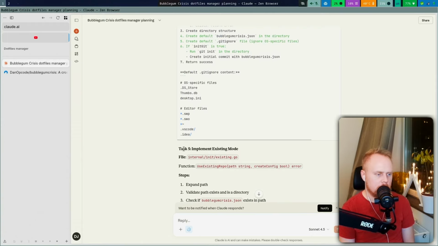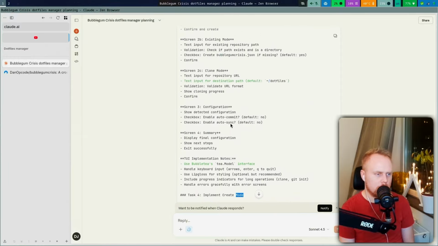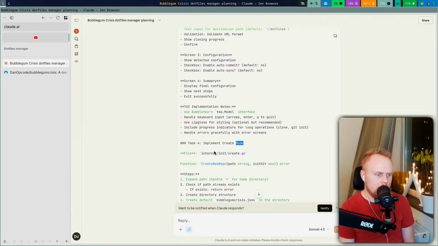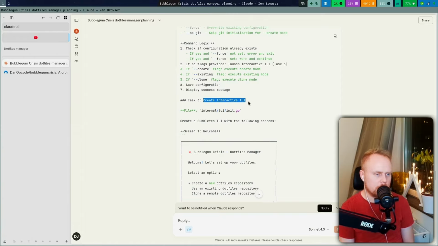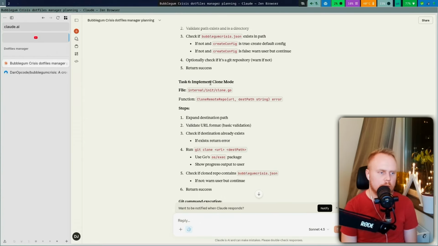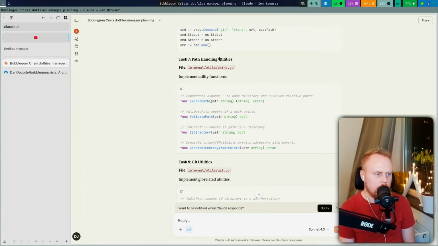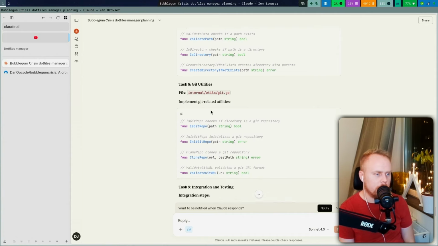I think here task 5 was there a task. Oh. Task 4 was implement create mode. Okay, so that's the different flags that we can give to it. Well, what was task number 3? Okay, that was 2 mode. Implement clone mode. Path handling utilities. Oh, if it thinks those are needed, sure. And git utilities.